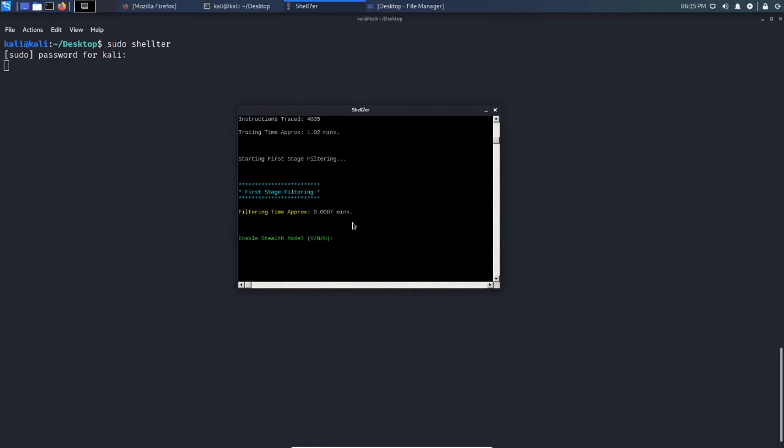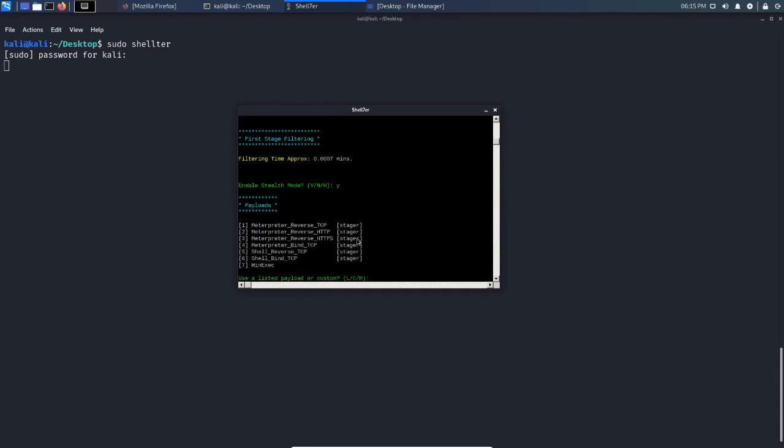Of course, first stage filtering is complete, and we can then enable stealth mode. So stealth mode essentially allows the host application, so in this case WinRAR, to be installed as a legitimate application. And of course, it's going to execute our payload for us during that process. So we'll hit yes, we want that. It's now going to ask us for the payload that we want to use. We can use a Meterpreter session or a reverse session, just using bind or reverse, without any Meterpreter functionality.